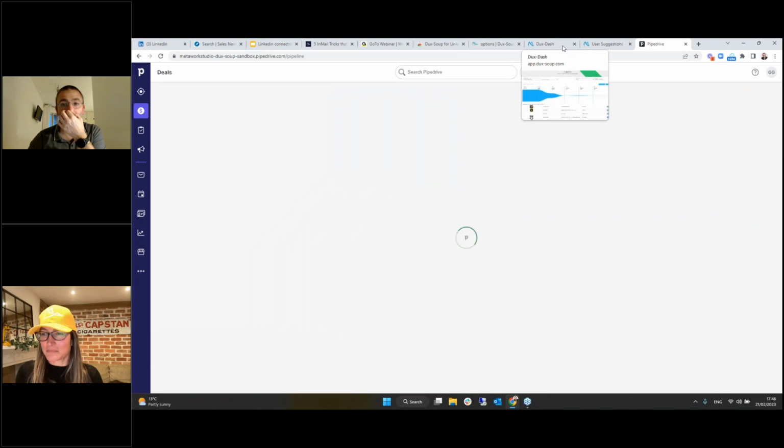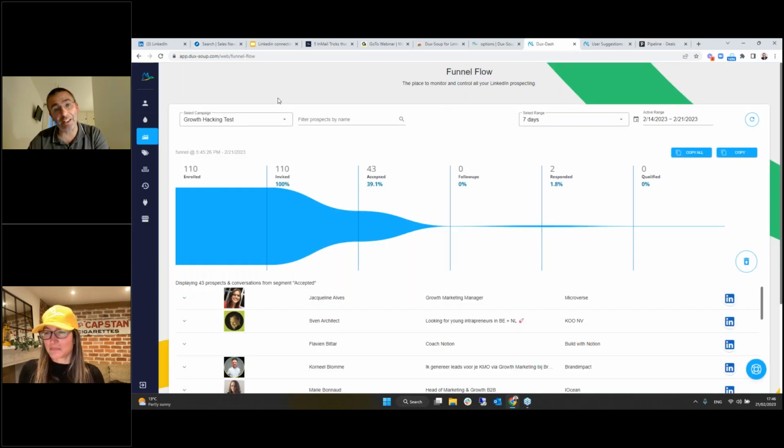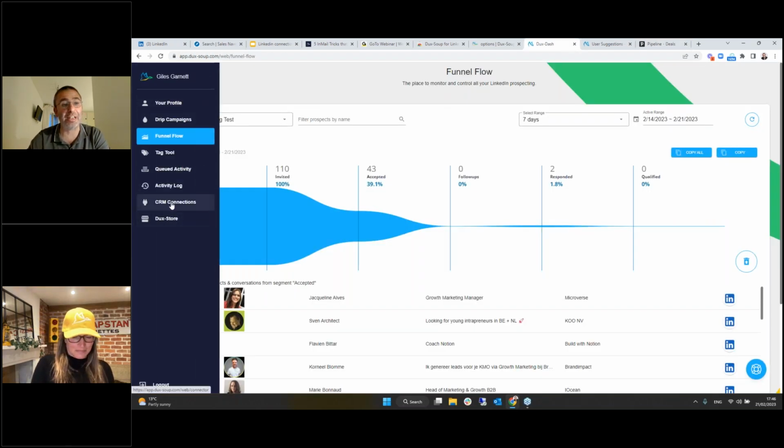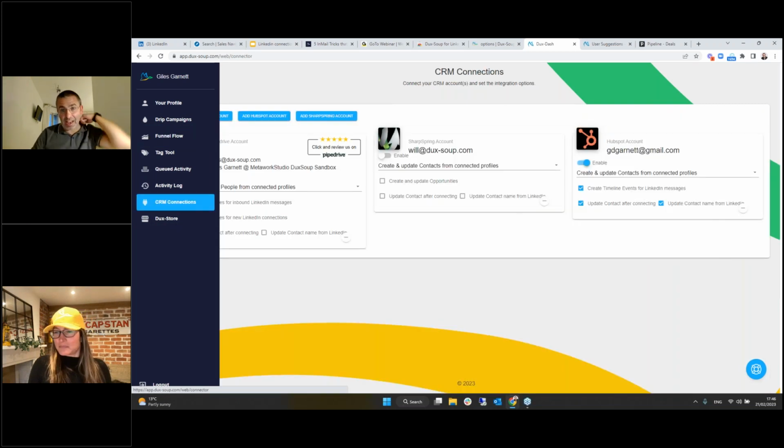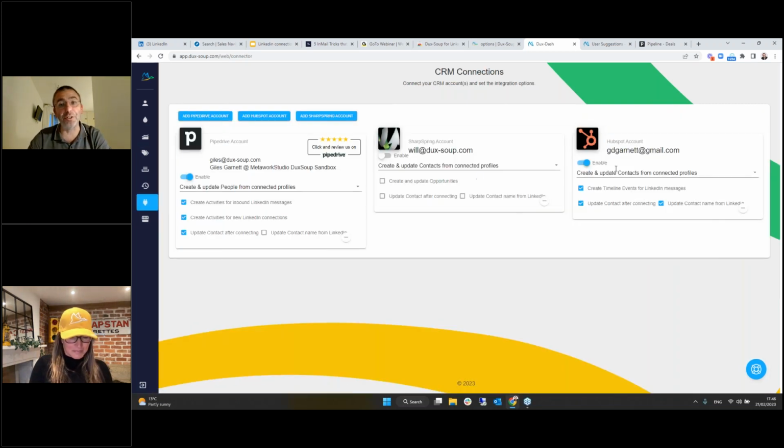Okay, so Pipedrive integration. Yeah, why not? If we go to our Dux Dash, we go down the left-hand side here. You'll see here CRM connections. What we see here is we have a bunch of different integrations. These are our direct integrations that we currently support. We've got the HubSpot one, we've got a SharpSpring one, and we've got Pipedrive.